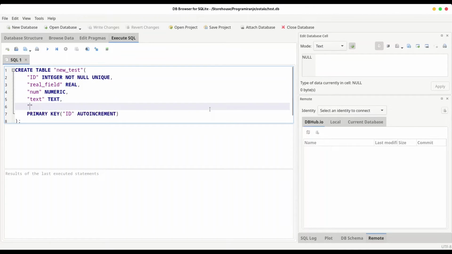And at the end, the blob data type is going to contain binary data. So whether you want to put images in this field, or sound files, video files, or any other kind of binary data, you are going to use this blob data type.